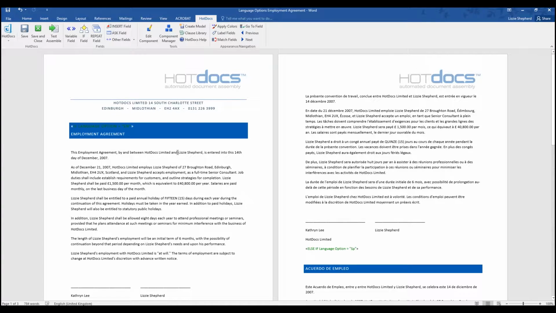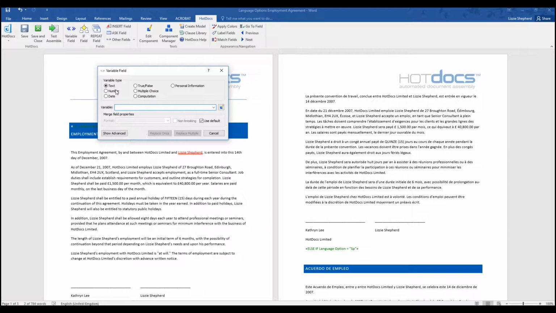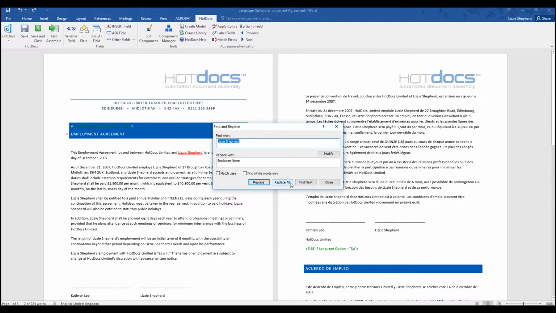To do this, I highlight the name. Here we have my name, Lizzie Shepherd. Click Variable field. The variable type is already highlighted as text, which is what we want. So I type employee name as the variable name, click OK and replace all.